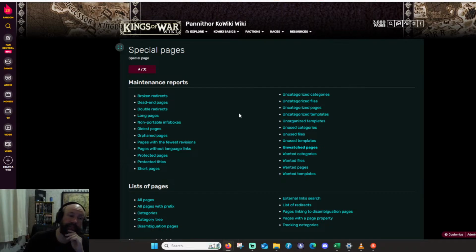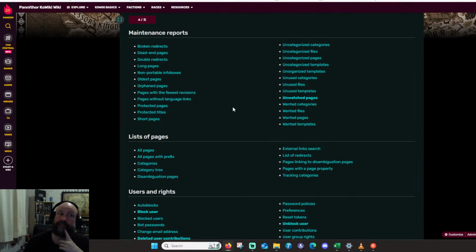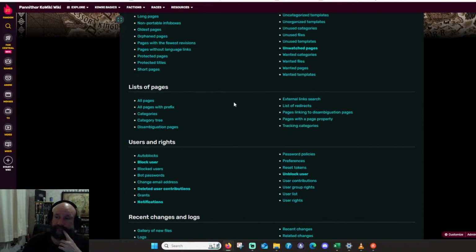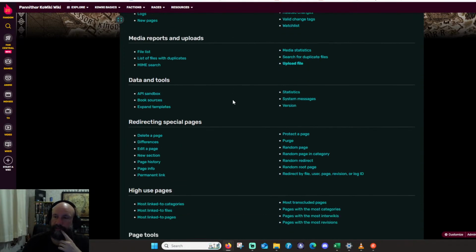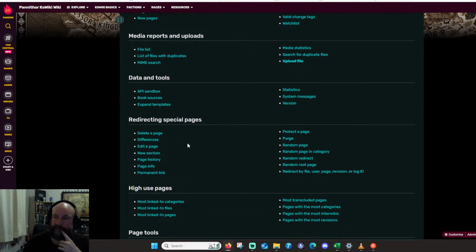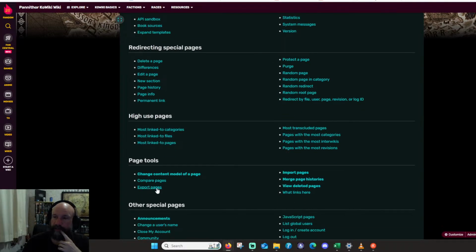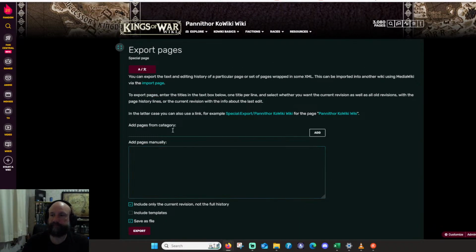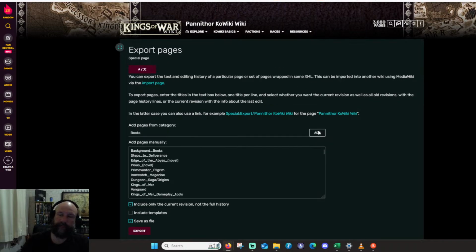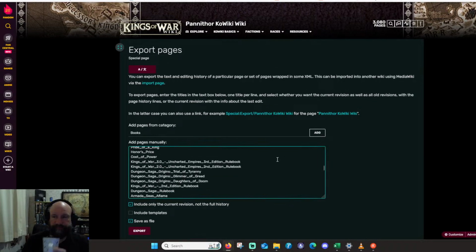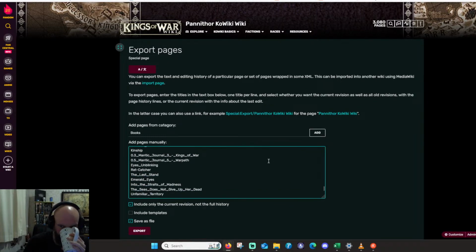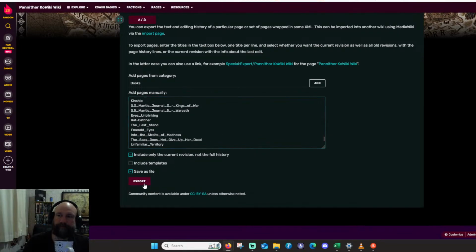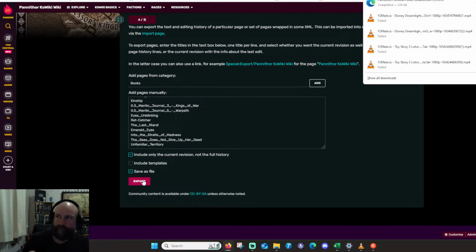I'm going to show you how easy it is to import stuff into another wiki. So all you have to do is you go down to export pages, put in the category that it belongs to, got 2 points now. Export file, and it will save it.